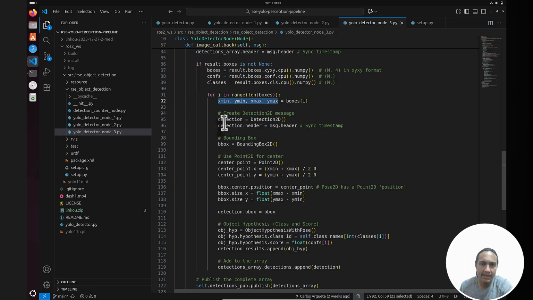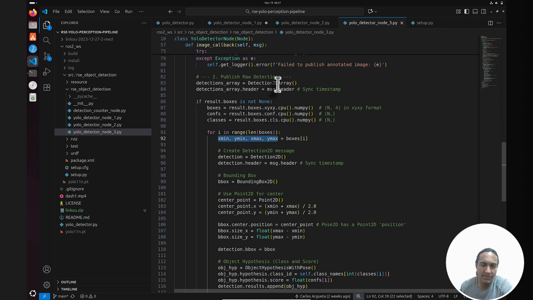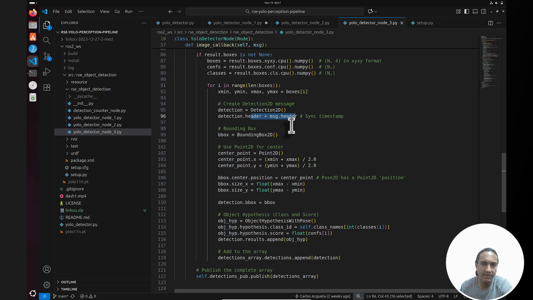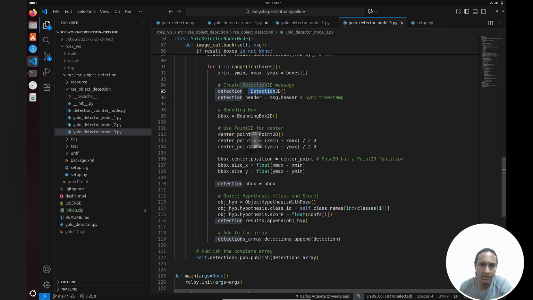Okay. And then each box is a detection. Remember the whole thing will be a Detection2DArray, but each individual box is a single detection, a single two-dimensional detection. It also needs to have a header, which is the same header of the original data. And then we create a bounding box, okay, that we will put later inside of this Detection2D. So we create a new BoundingBox2D. And then we need to create another thing, sorry, for the bounding box.